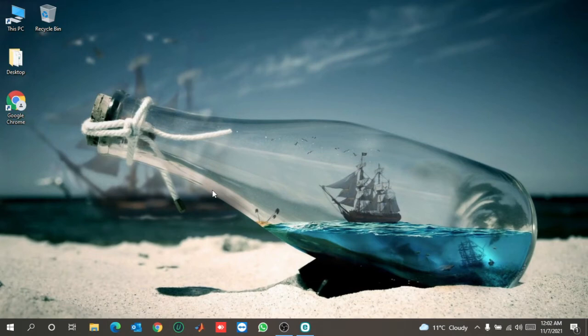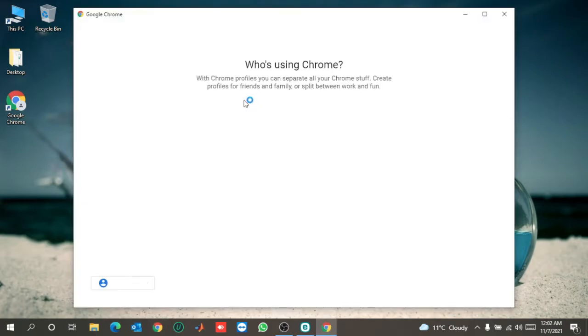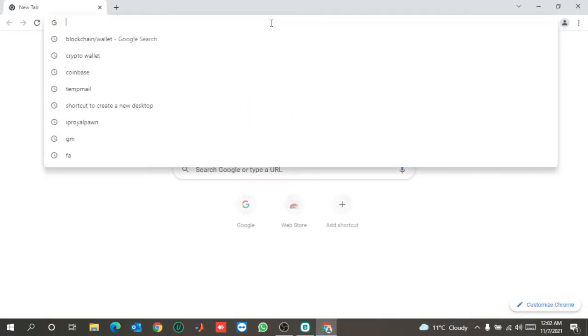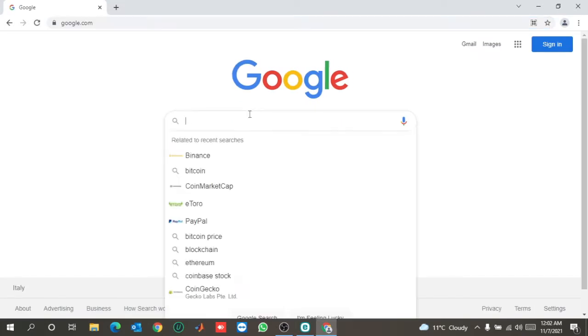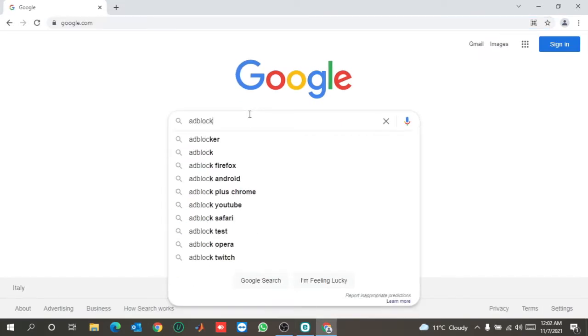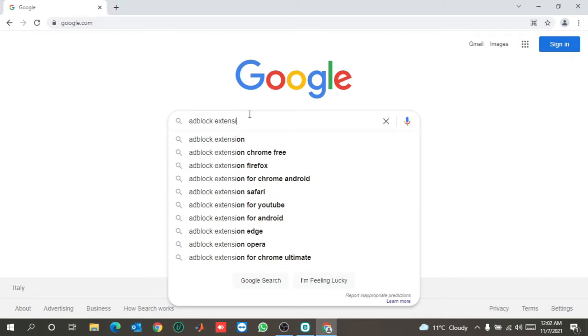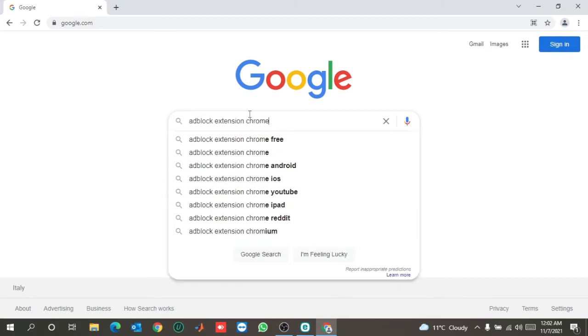Today I will show you how to install Adblock on your web browser. So first we open our Google Chrome. We go to Google and search for Adblock extension for Chrome.